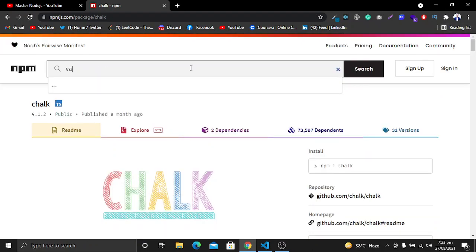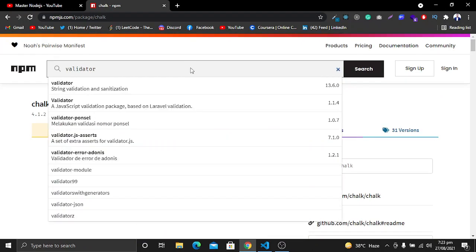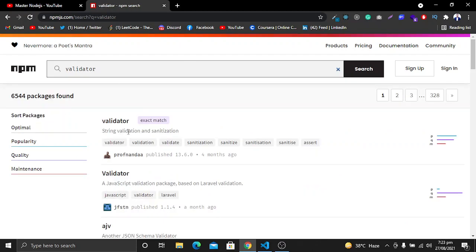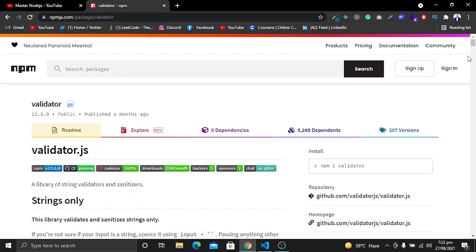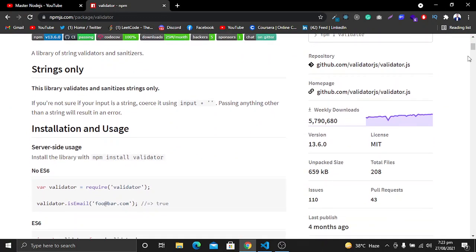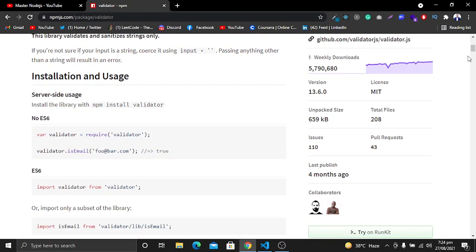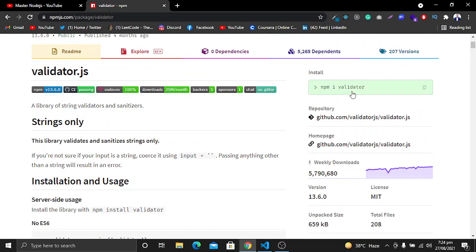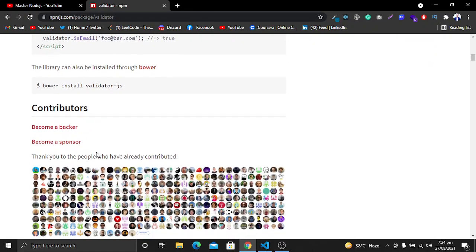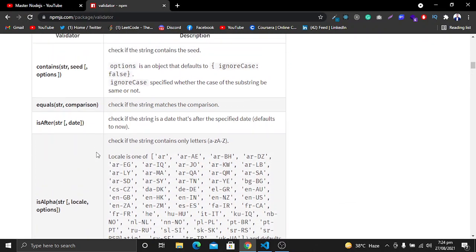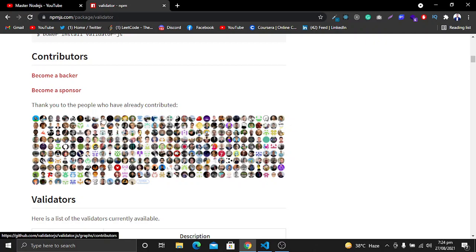So let's search the validator package. So I will search it. Now you will see it has come in front of us. I will click on it. Now we have moved into its page. So here is complete detail about it, the way you can install it, and all of the documentation about how you can use this. Here are all of the contributors that have contributed to this package.